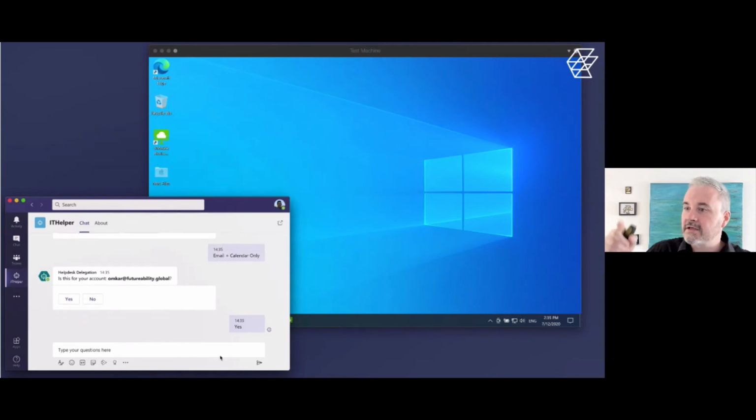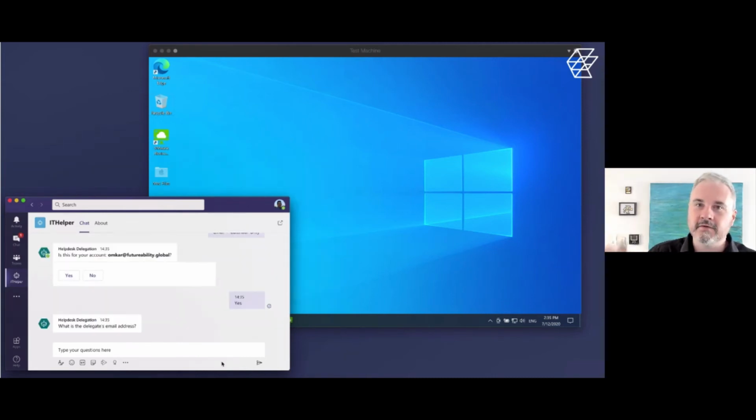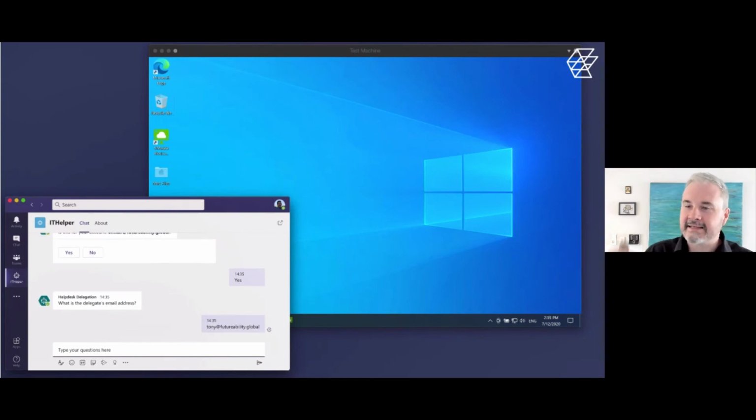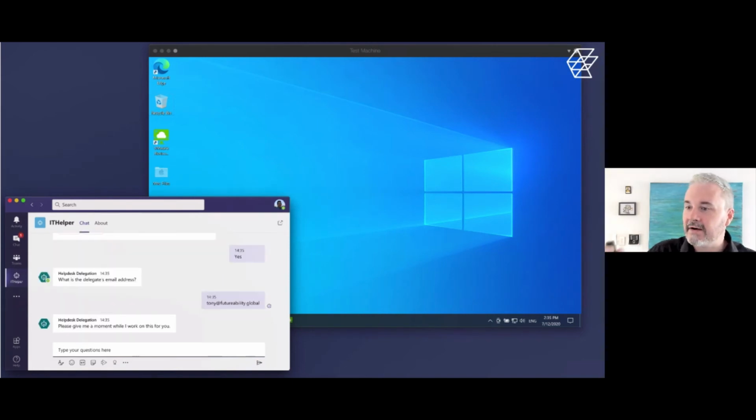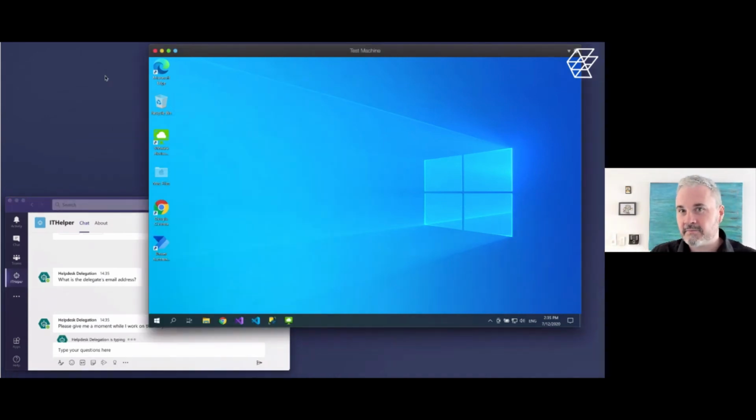So in this, we built them a proof of concept to say, hey, can we do this using a bot? So here you can see that we've got a bot called IT Helper, and it's chatting with a human here, and it's asking the human questions that it needs to do the delegation request. So now it's got all that information. Now it's going to go and fire off in the background on a VM. This is running the Power Automate desktop product in unattended mode that Nikos talked around.